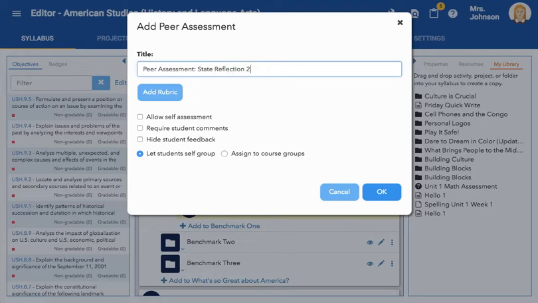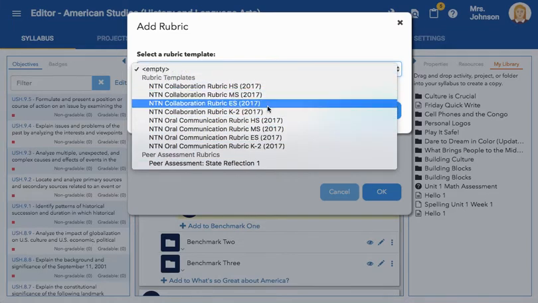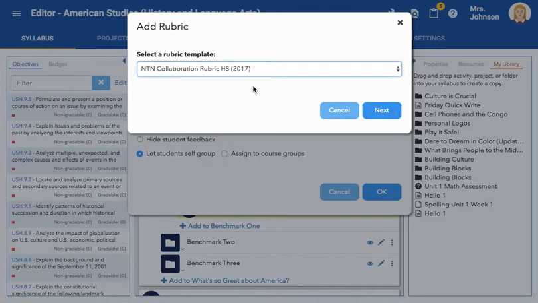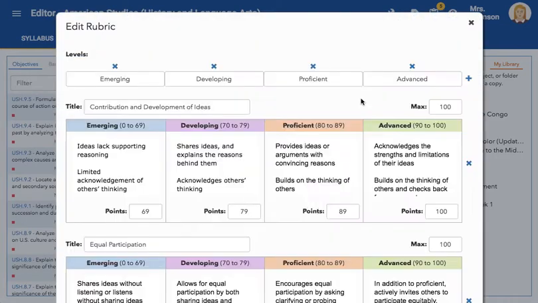You also have the ability to add a rubric. You can choose an existing NTN rubric, or if you select empty, you can create your own rubric. I am going to use an existing rubric. I have the ability to now adjust the rubric.